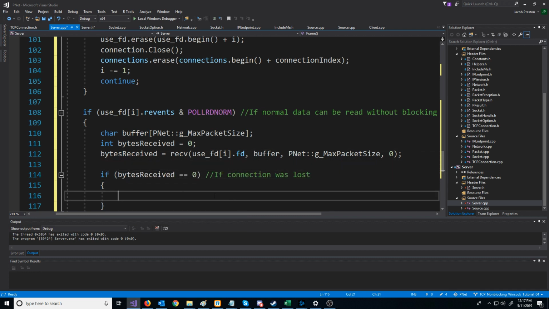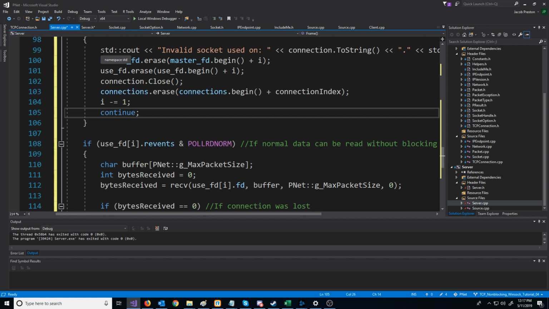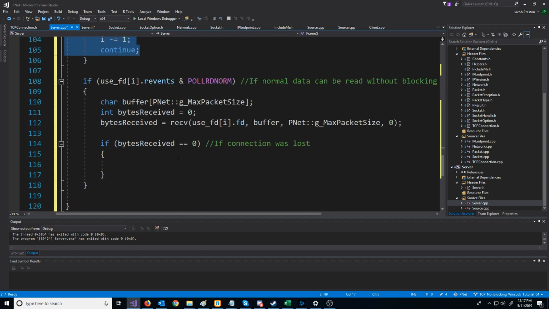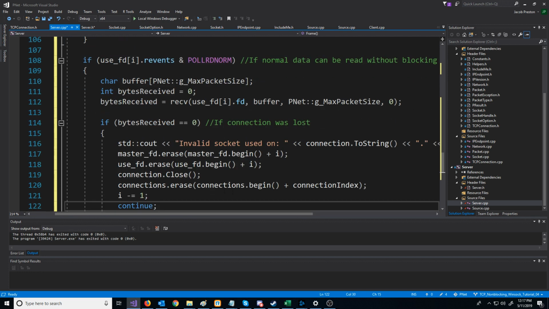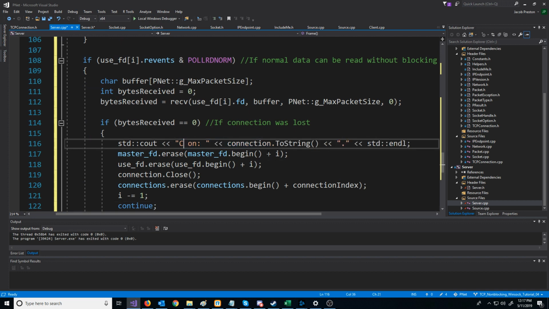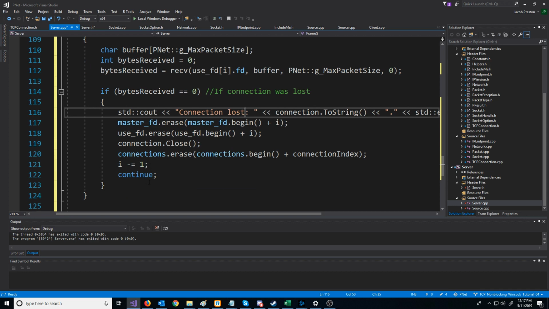If the bytes received is 0, that means that the connection was lost. So I'm just going to copy our code for closing a connection. Say connection lost, and then we will close the connection and continue.